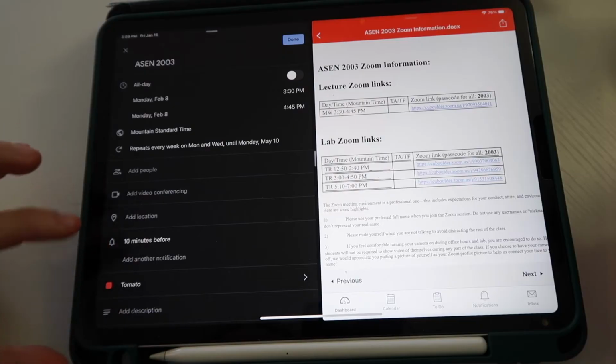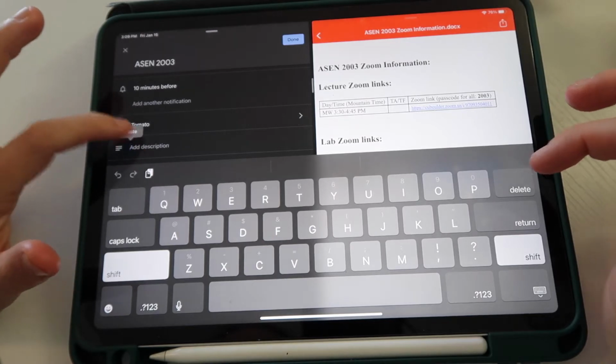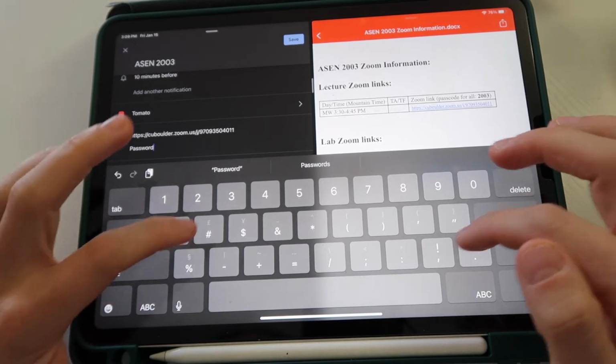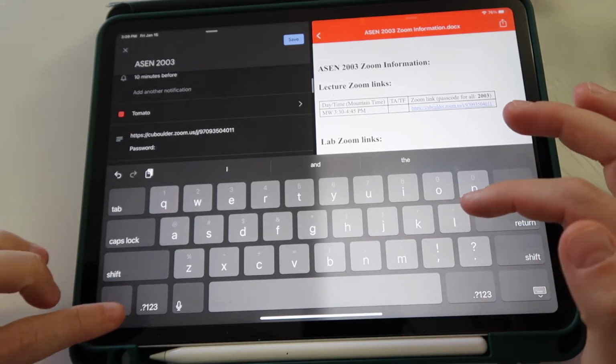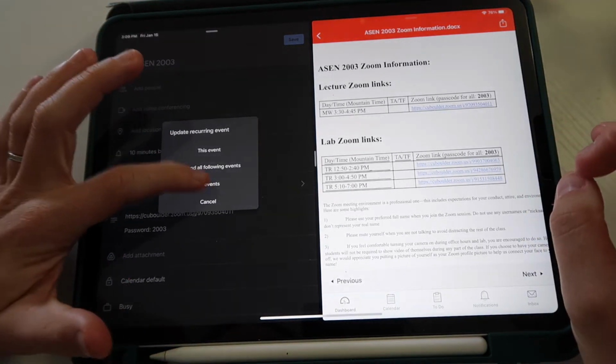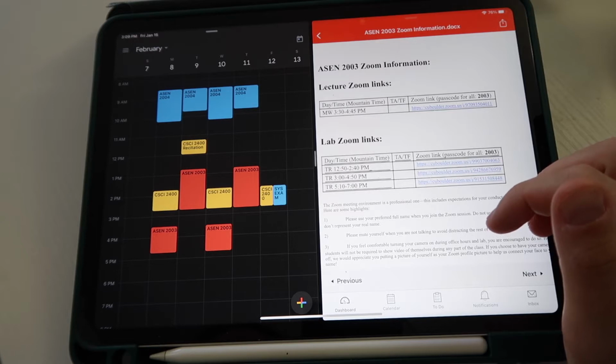I would also recommend adding your Zoom links to your Google Calendar if you have any classes online. This way, if you are running late, you don't have to be scrolling through your Canvas page or your old email to figure out the Zoom link and the password. If you have it all in the description of your little Google Calendar event, you can simply click on it and it'll take you directly to your class.